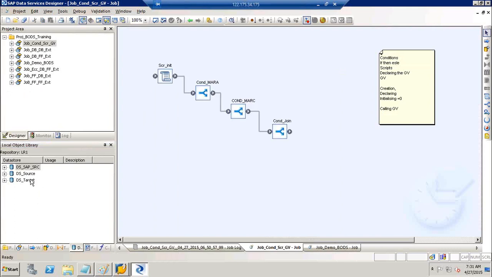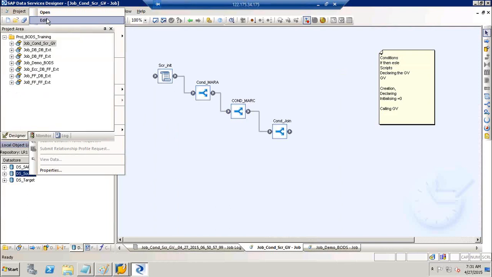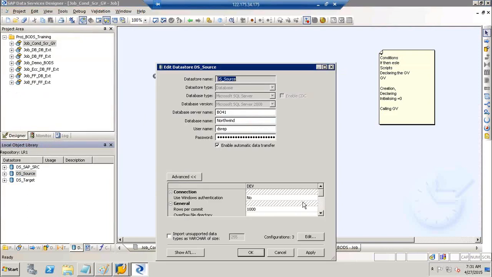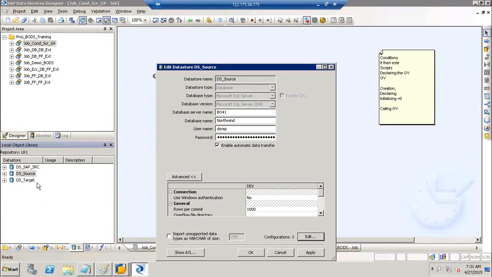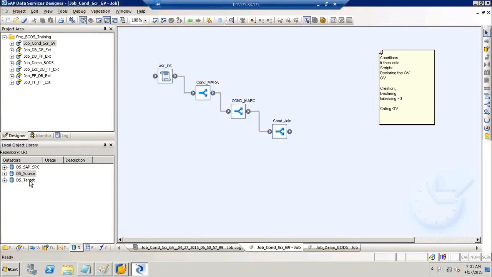Now with this we created our system default data store configurations. If you want to pull the data from dev to load it into QA, you can keep the default configuration as yes for development, and for the target you can keep QA as the default one.